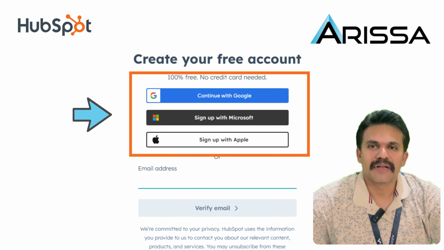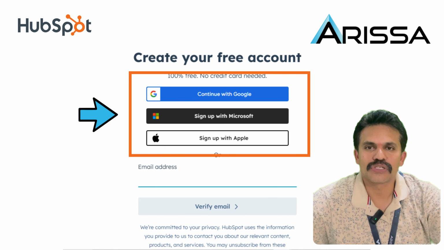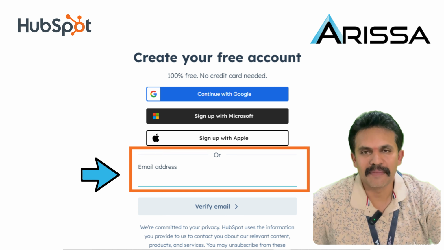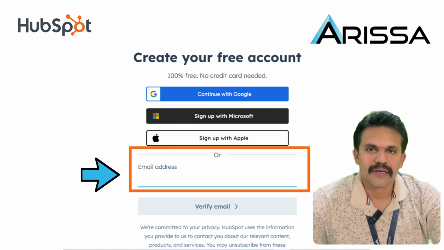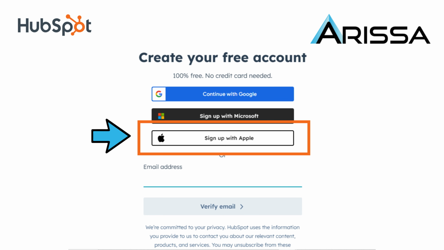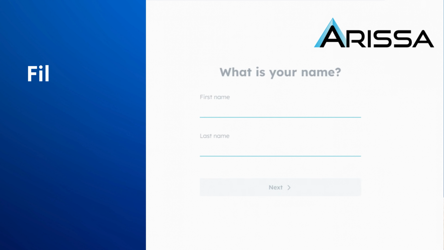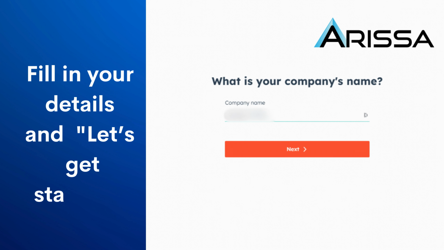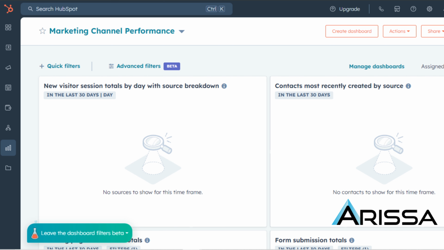There are multiple ways to sign up. The most common method is using your email address and your name. Alternatively, you can sign up using your Google login or Apple ID. Navigate to the HubSpot account creation page, fill in your details and click Get Started. Once your account is created, you'll be automatically logged in.